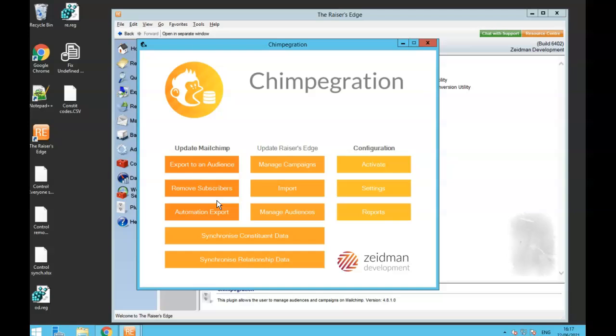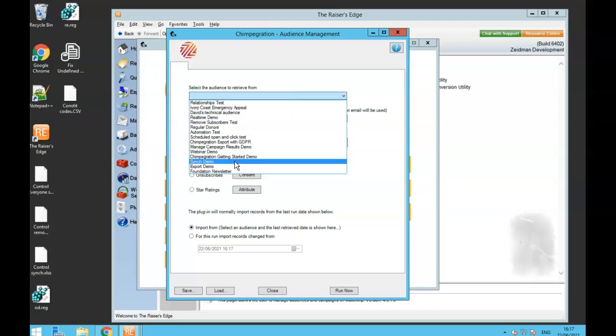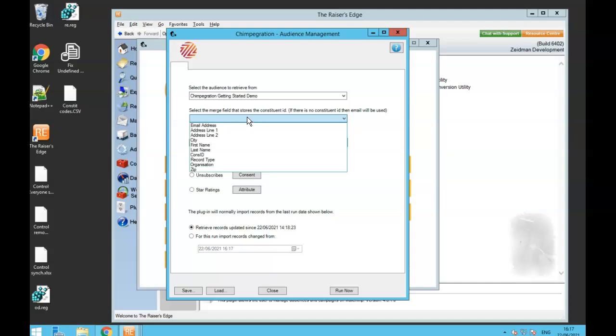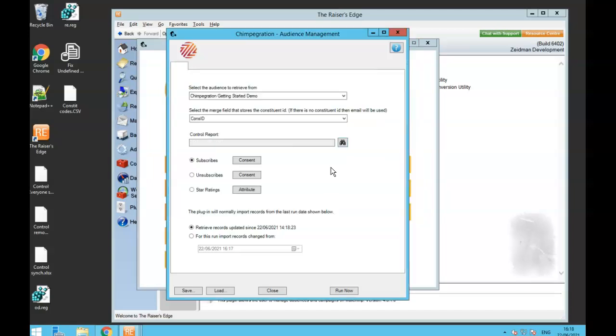Razor's Edge. So the first way we can do it, if we've been working with MailChimp for a while, we want to bring in our historic consent options, we can use the Manage Audiences function. And that allows us to retrieve the data from an entire audience. We just choose a matching criteria, we create control reports, and then we can choose to work with either our subscribers, our unsubscribers, or our star ratings. The subscribers and unsubscribers work with the consent area.